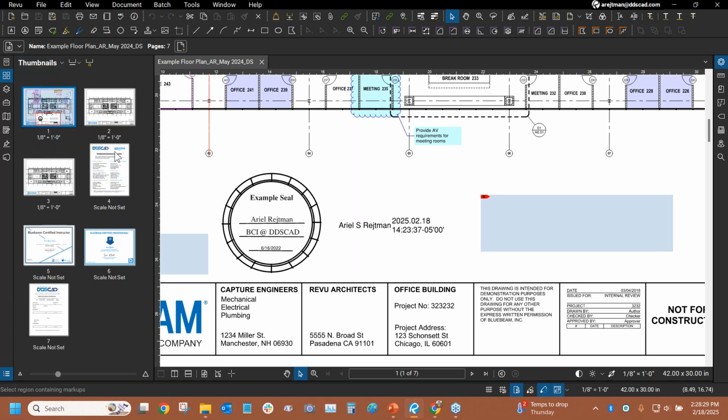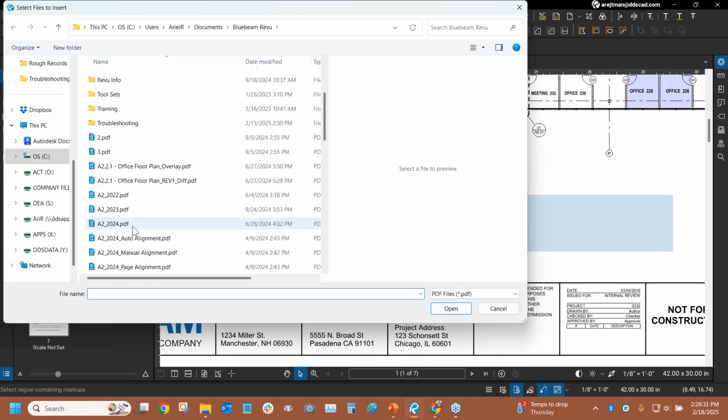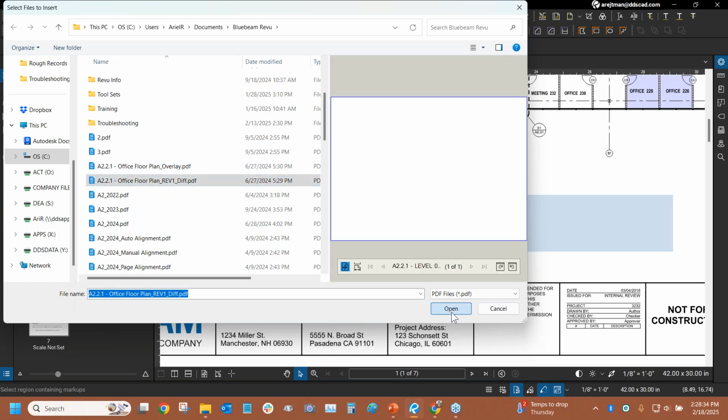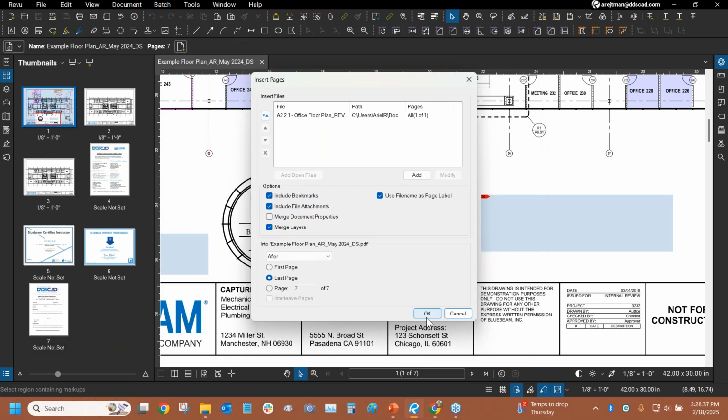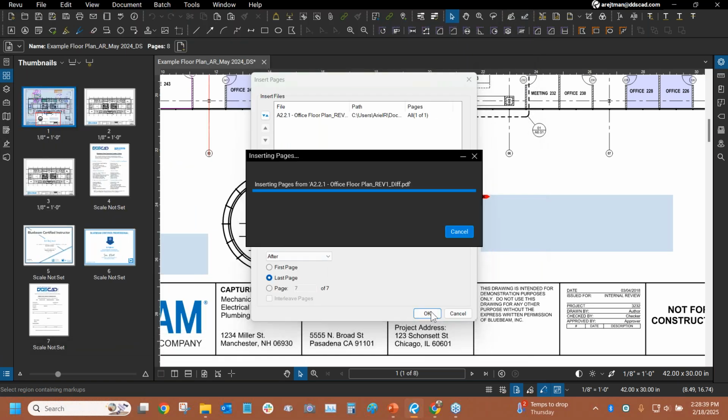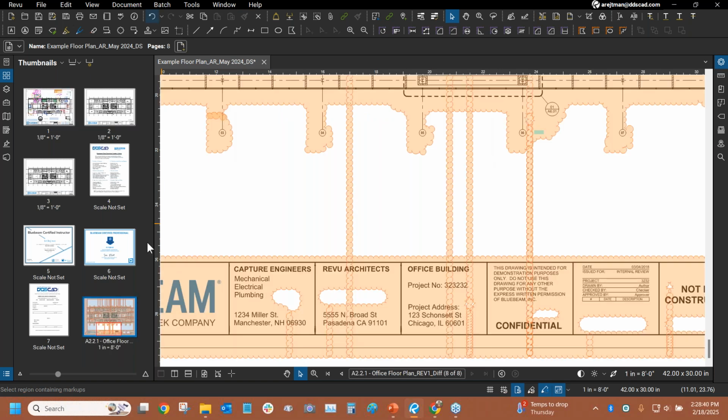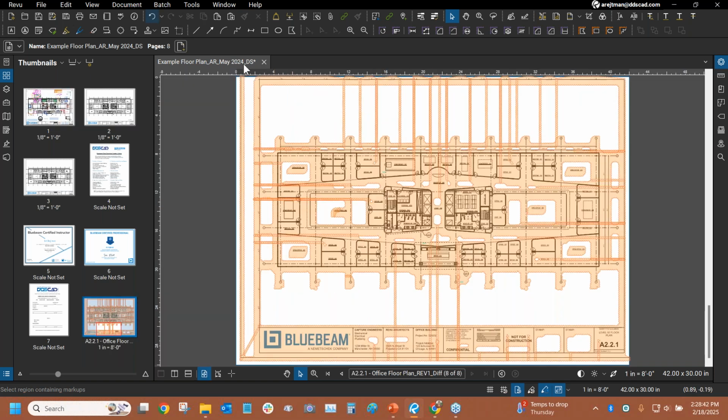Let's try it. I'm just going to try and add another page here. I think I'll just add one of these. That's fine. Open. Let's see if it works. So we're going to click OK. And it looks like it did just add a new page, but the file hasn't been signed yet. So I'm just going to sign it.